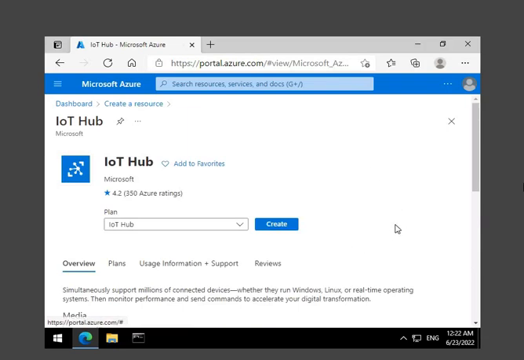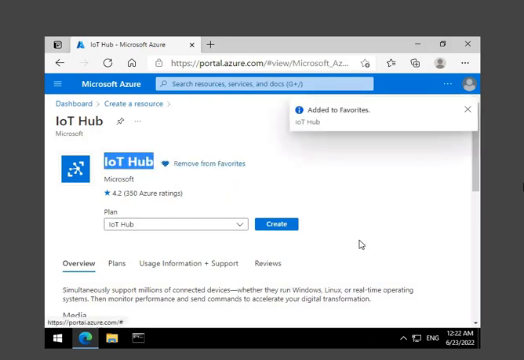There are multiple options available with the IoT Hub phrase itself, so select the right one. So I'm going to go with this IoT Hub, and you can add it as your favorite if you want. And now see that we got multiple things to be understood here.